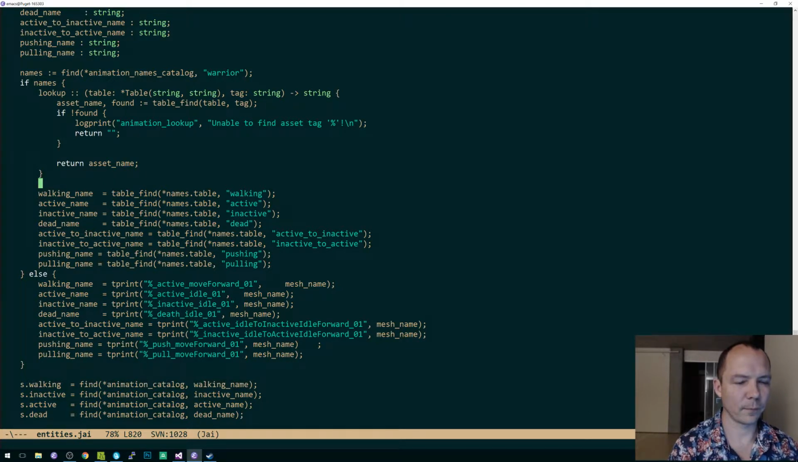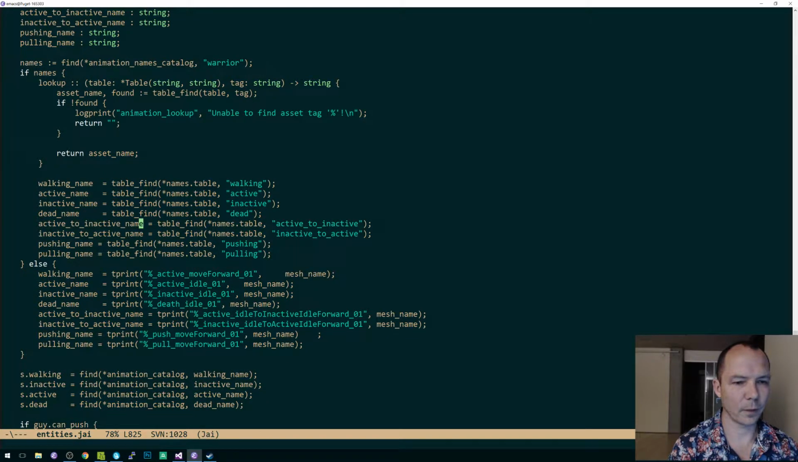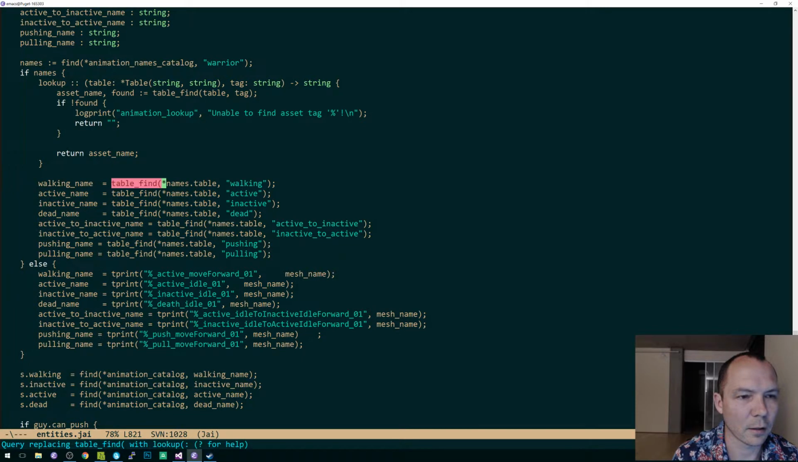All right. So, see, in cases like this, it's just convenient if this is initialized. Maybe I would have an alternate method like table find returning null value or something, right? Okay, so down here, instead of calling table find, I'm going to say lookup.